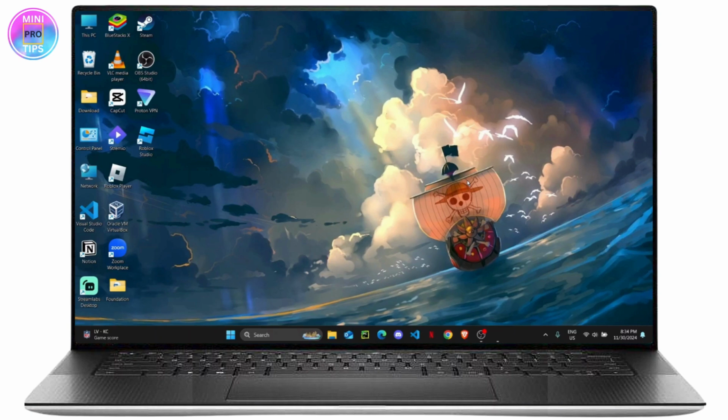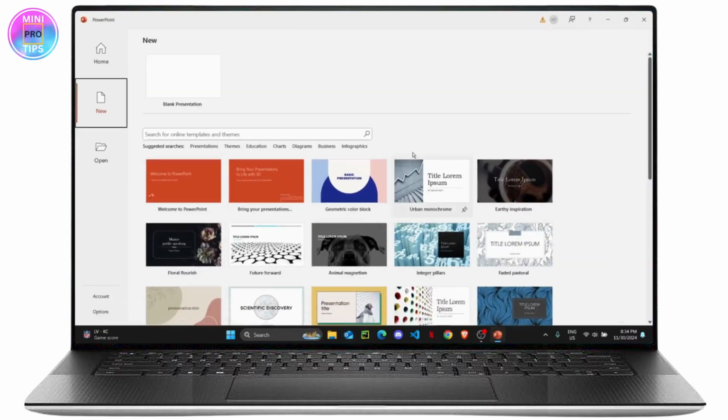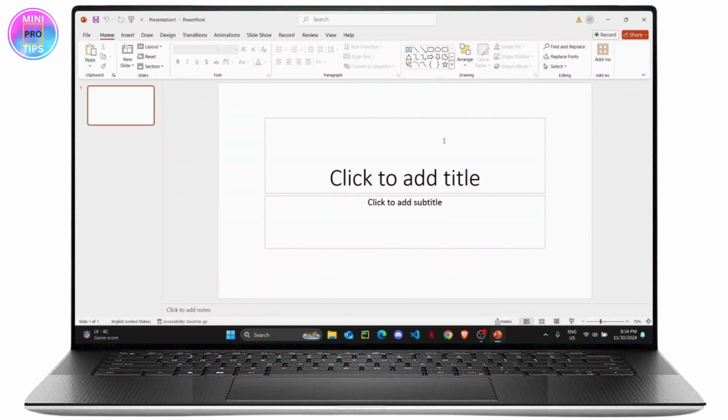Now, let's begin. On my Windows here, I'm just going to open up my PowerPoint right here. So this method will work on any version of PowerPoint. So this is the universal method. First thing, you will have to create a new PowerPoint or open the PowerPoint that you want to edit.